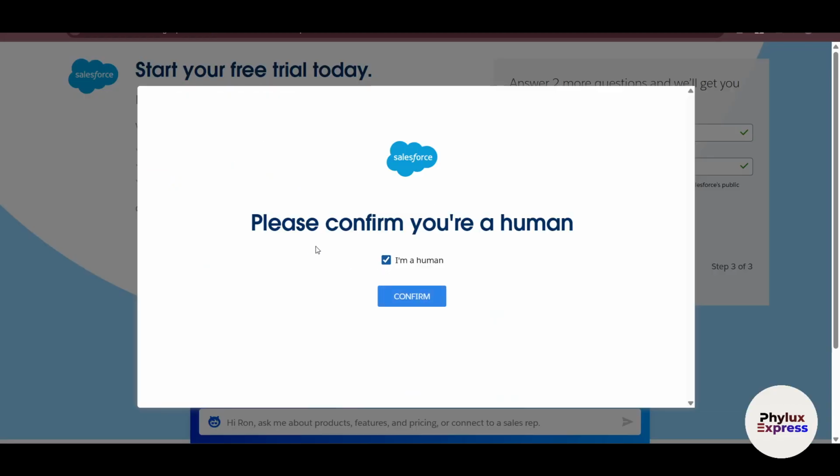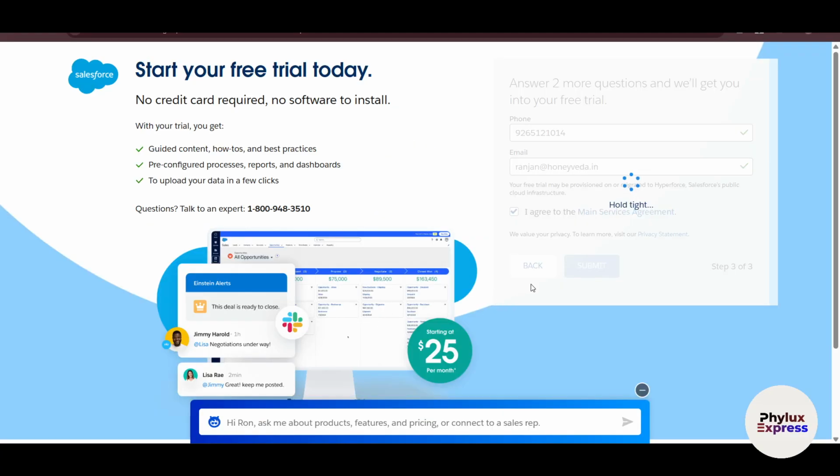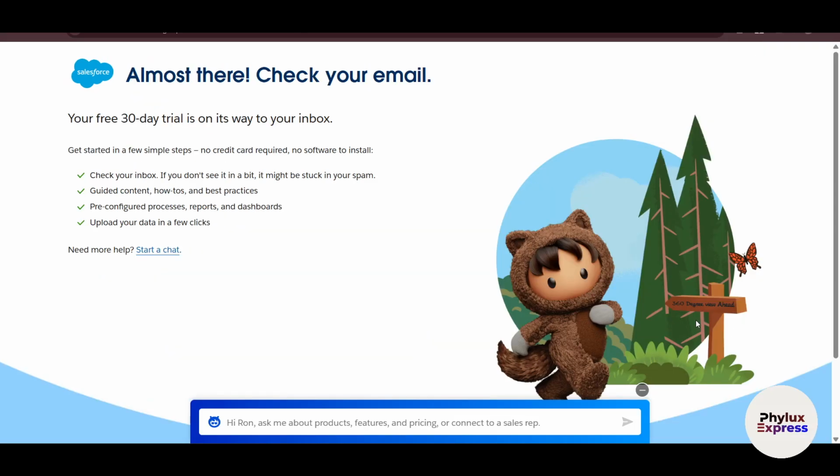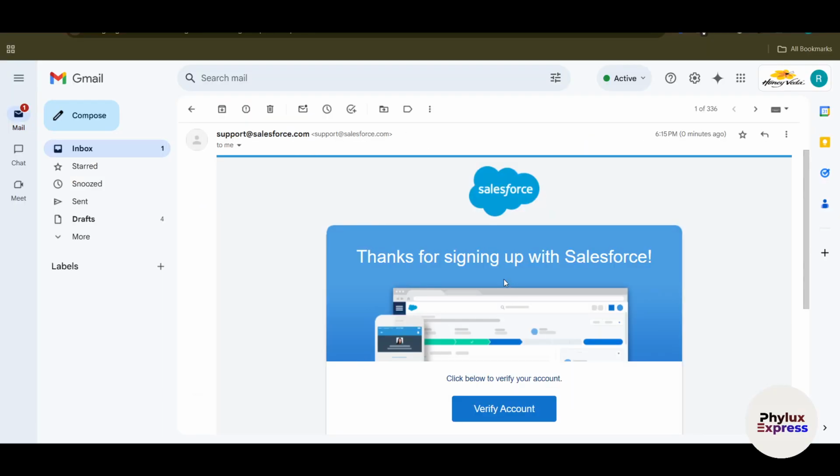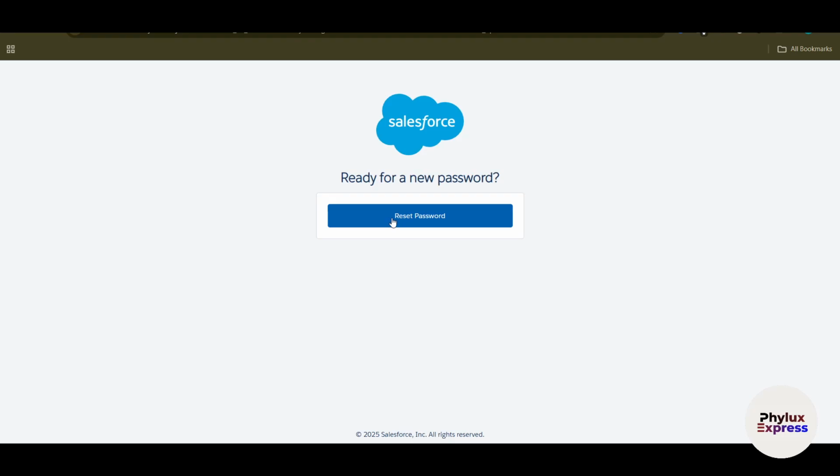After this, you have to just go and click on please confirm you're human. Obviously I'm a human. Now click on confirm. You can see here there's a loading tab, so it will just take a few seconds to load. And then you will receive this message which says that your free trial is in your inbox, whichever email you have used to make the account. Then you will receive this email which says thanks for signing up with Salesforce. Now verify your account. Now click on it and click on reset password.